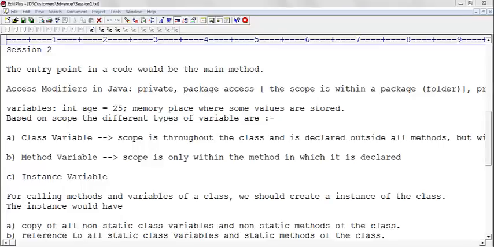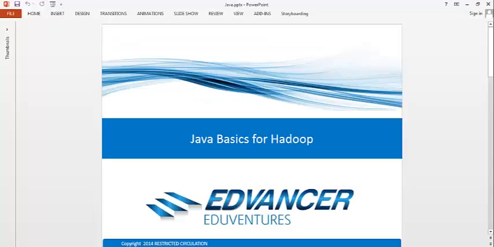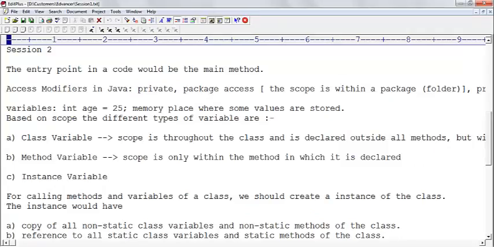Hello everybody, this is Venkat back again with session 3 of your Java basics for Hadoop for the Advanced Hadoop Developer module. We have finished off 2 sessions. We have seen how to create a project, how to compile and write our first program. Then we saw how to go ahead and talk about variables. What are the 3 types of variables?